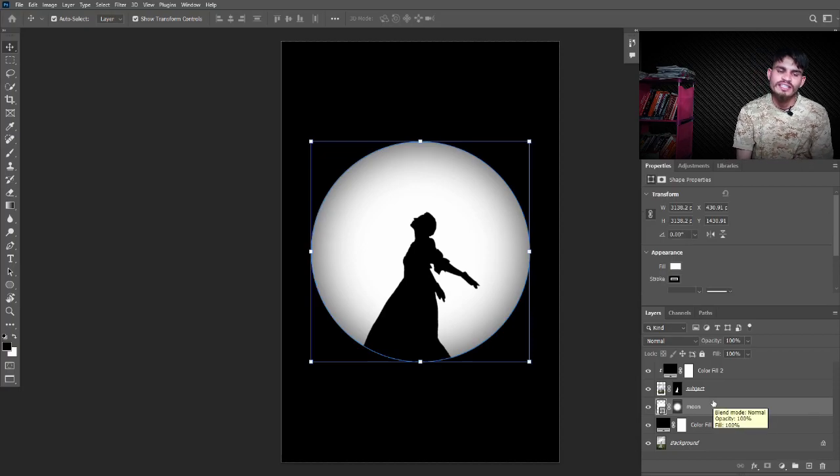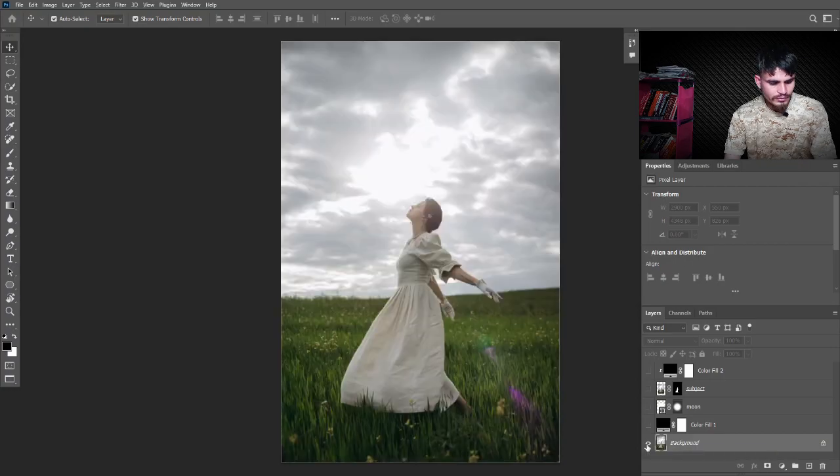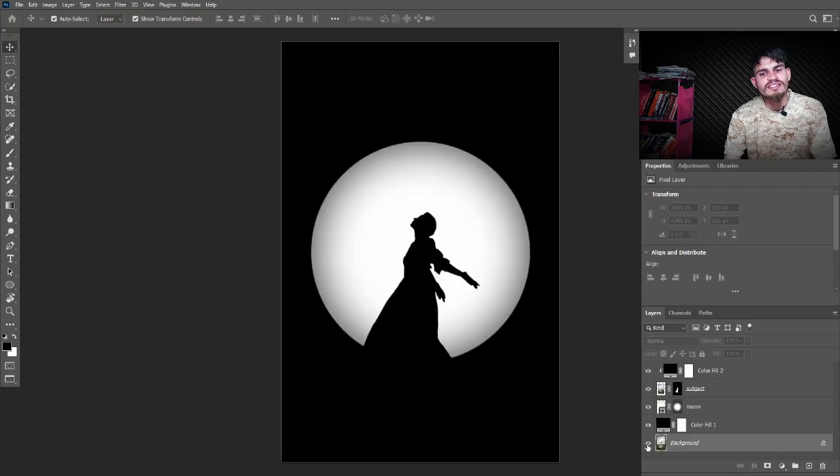Now you can see this final result. This is before, this is after creating this beautiful moon effect on this image.